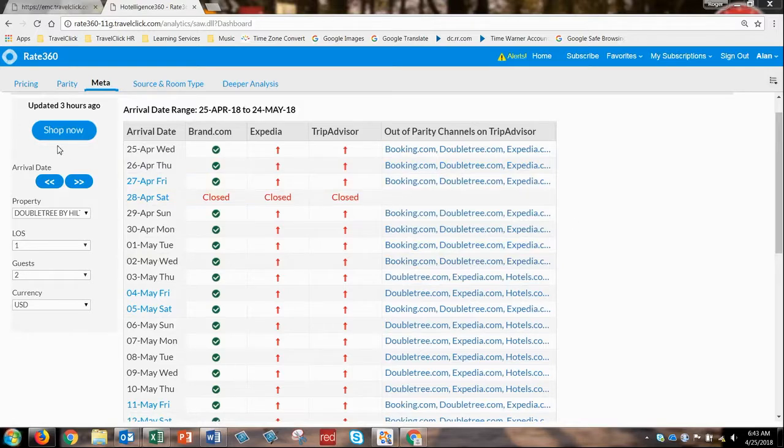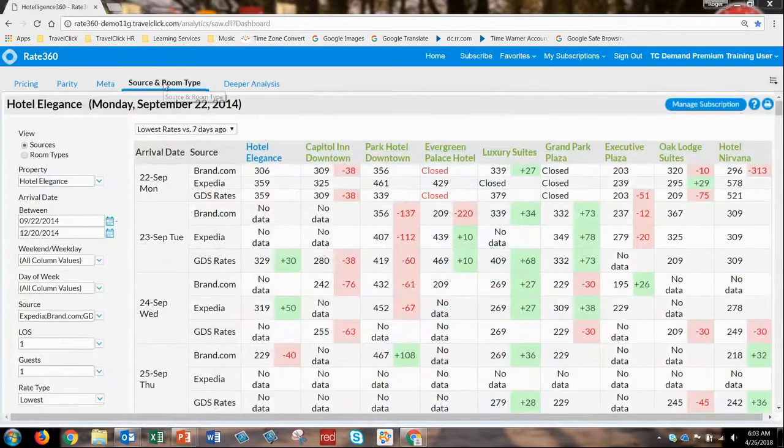Shop Now on the meta report shops your property only for your selected sources and according to the current filter settings. All other conditions of Shop Now apply to this meta tab as well. The Source and Room Types report allows you to compare the lowest rates detailed by booking source. This is a great way to understand your comp set's pricing strategy across different channels or room types.